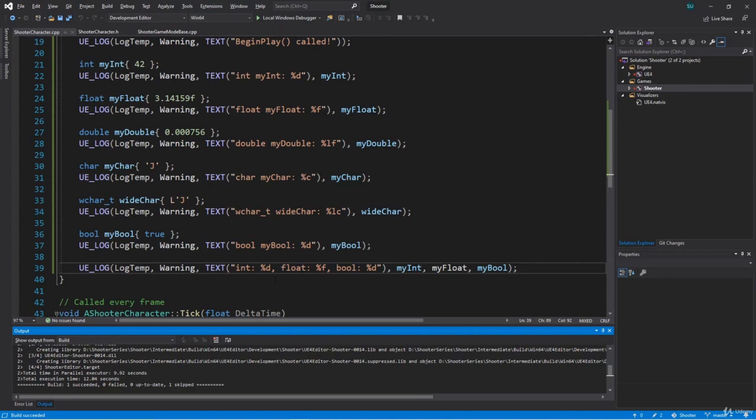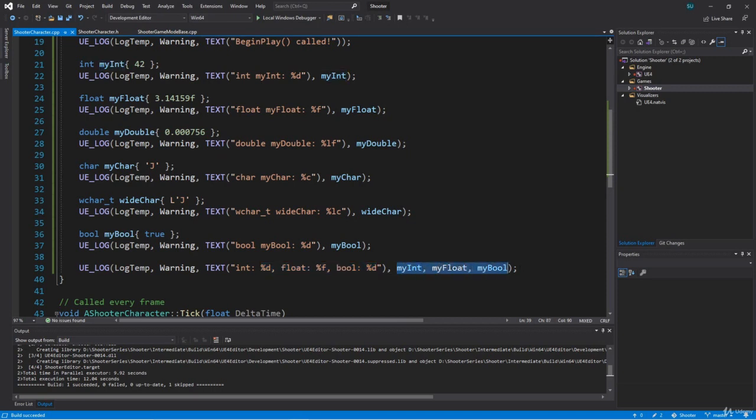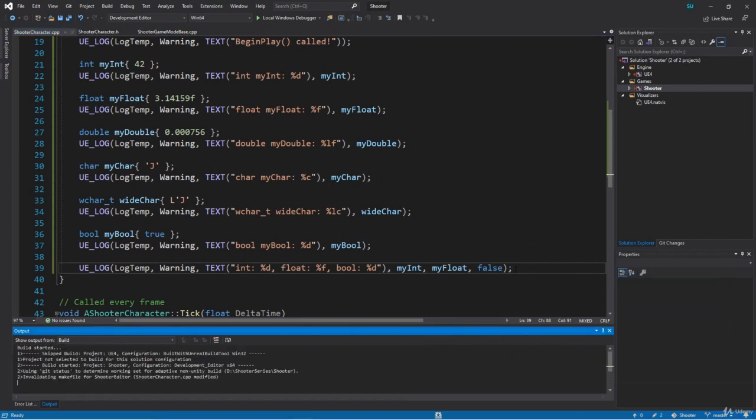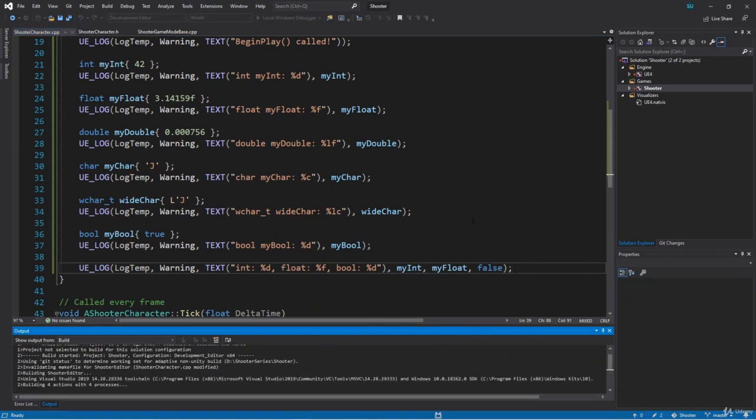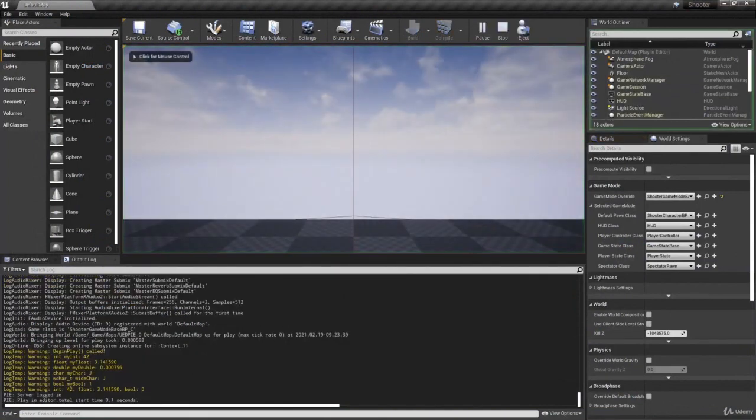We just have to make sure that for each format specifier we provide, we then have to provide that value as an argument. Now these don't have to be variables, they can also be literal values. For example, instead of myBool, I can just pass in false here. And if I go ahead and compile this, we'll see that pressing play gives me the correct value that I passed in. Since I passed in false, we get a 0.